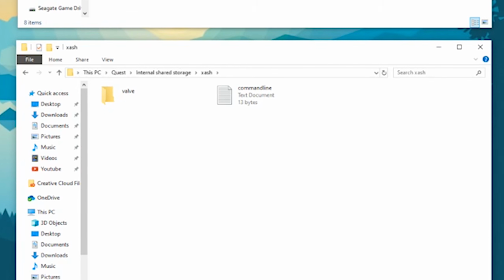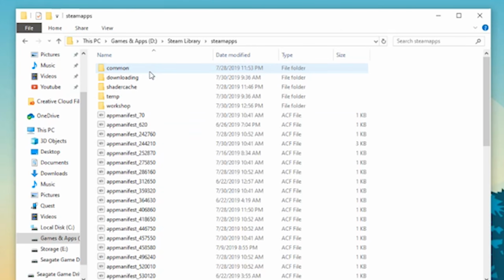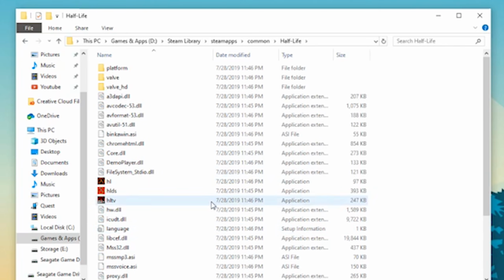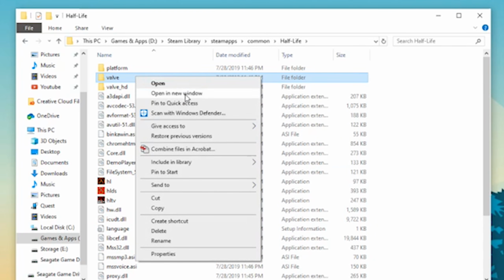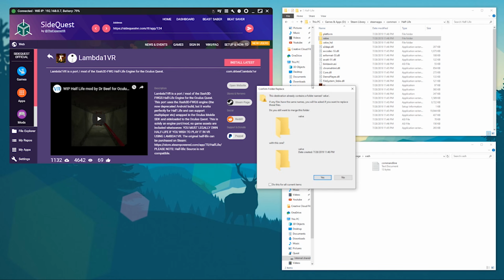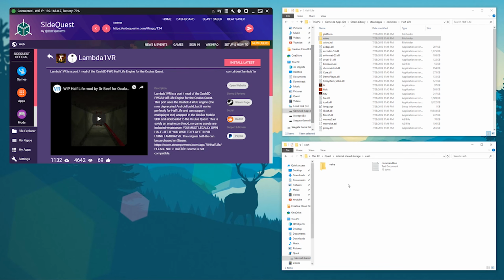How do you find it? Well, you go in your Steam library, steamapps, common, and you look for Half-Life, double click on it, and the Valve folder is gonna be over here. What you do is just copy and paste the whole folder in the Oculus Quest. Very easy. I'm not gonna do it again, but everything is gonna go through. It's gonna take a while because it's around 500 megabytes.